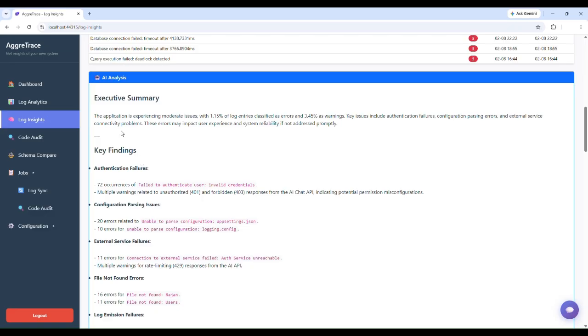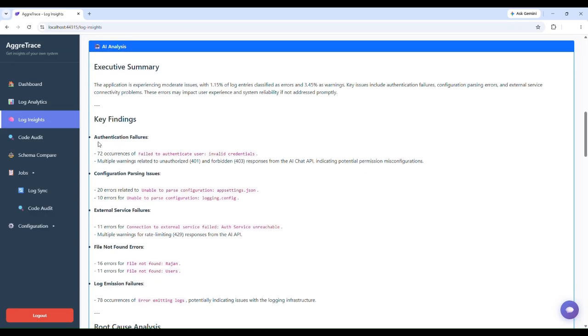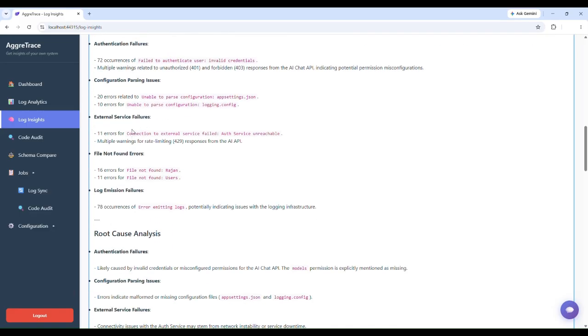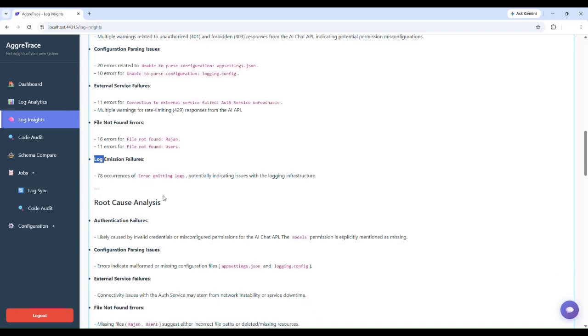It also gives you a summary. You can see here you have many authentication failures you need to look into, and these are the key findings: configuration parsing errors occurred 20 times, out of them 10 errors are related to just this particular item, and you had external service failures 11 times and file not found errors 16 times.